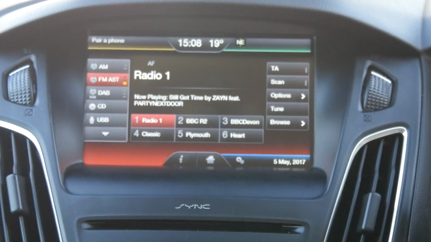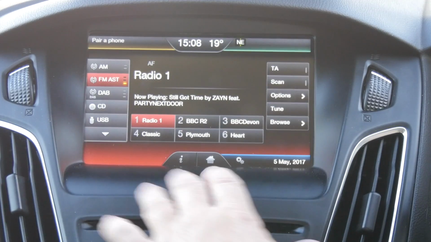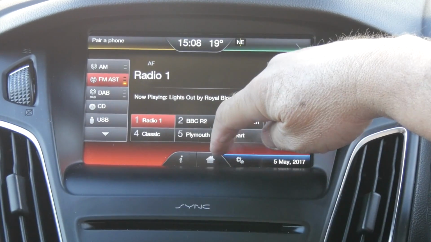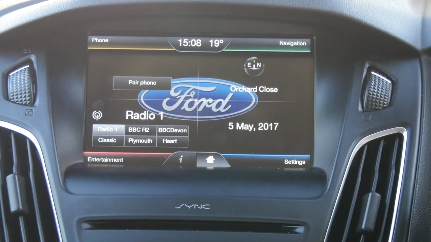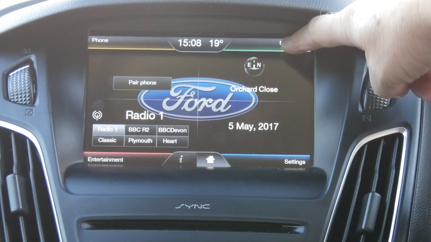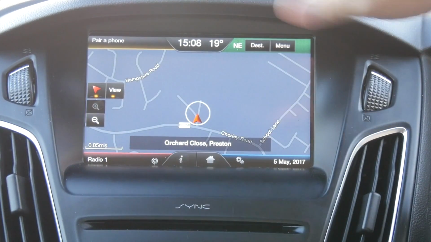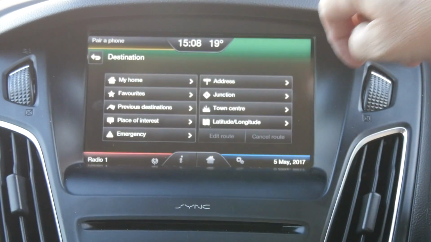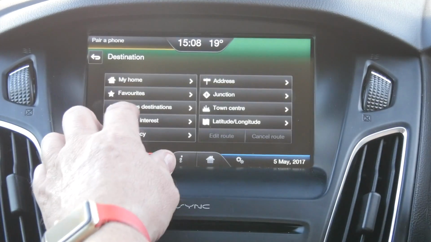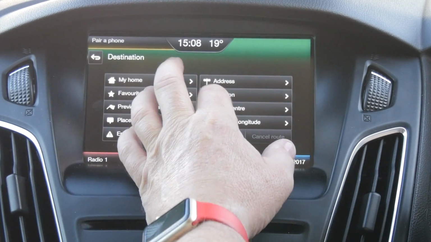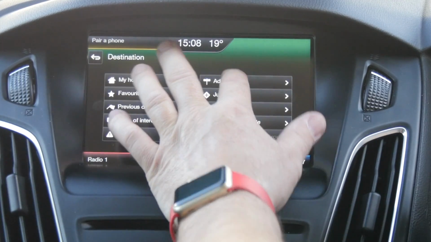Here we go. So from any screen, you've got the source button here, but on the touchscreen display, you've got information and you've got the house, the home symbol. So we click that. And then you've got phone, entertainment, settings, navigation. So we want navigation. Right, destination. Then, my home, favourites, previous destinations, places of interest, emergency address, junction, town centre, latitude, longitude. So we want an address.